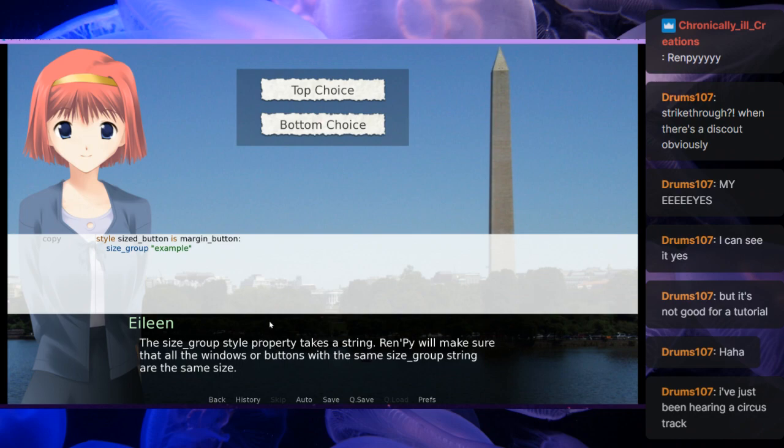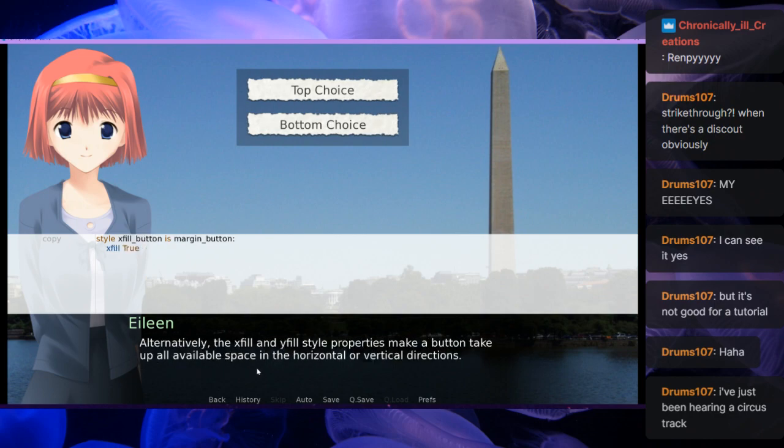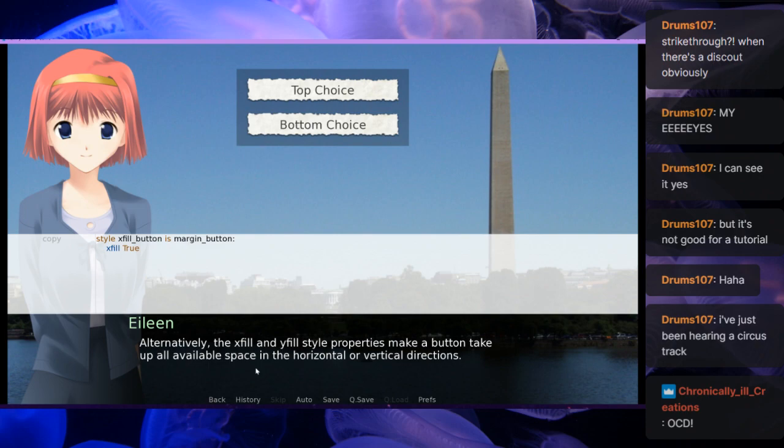The size group style property takes a string. Renpy will make sure that all the windows or buttons with the same size group string are the same size. That's a good one. That's a necessary one. Alternatively, the X-fill and Y-fill style properties make a button take up all available space in the horizontal or vertical directions.